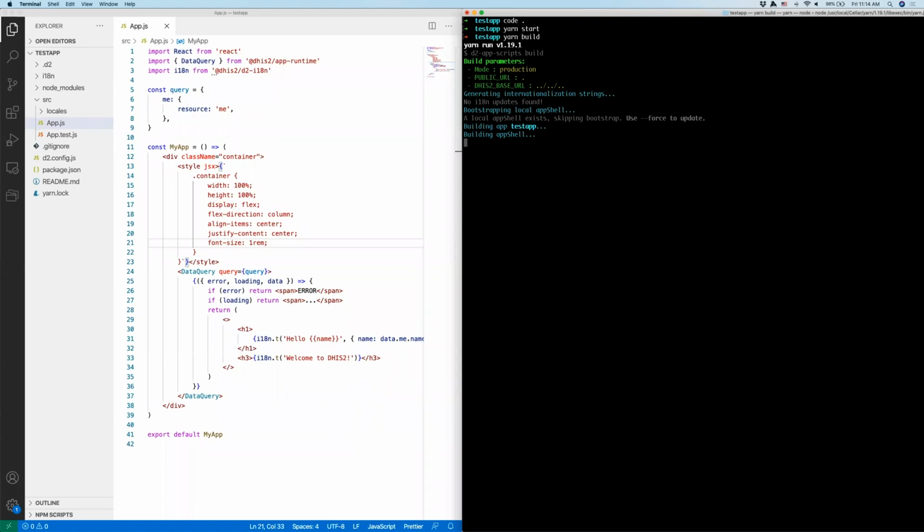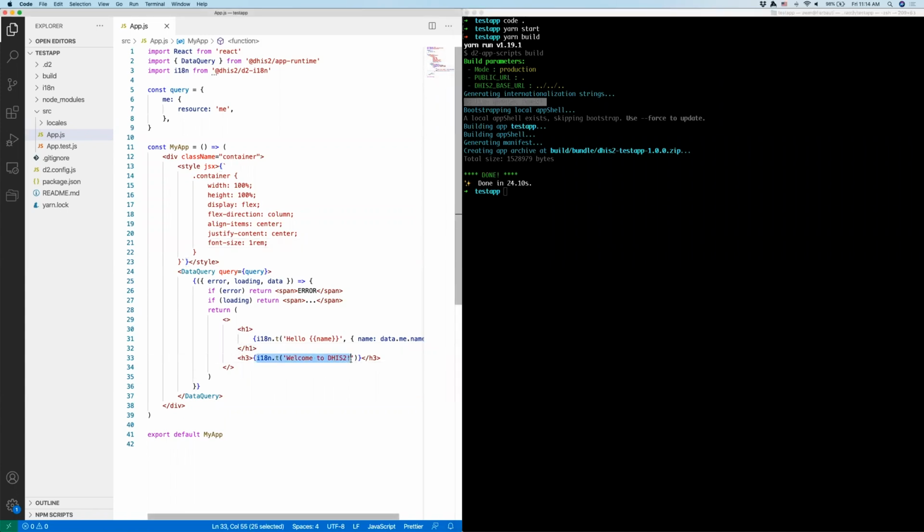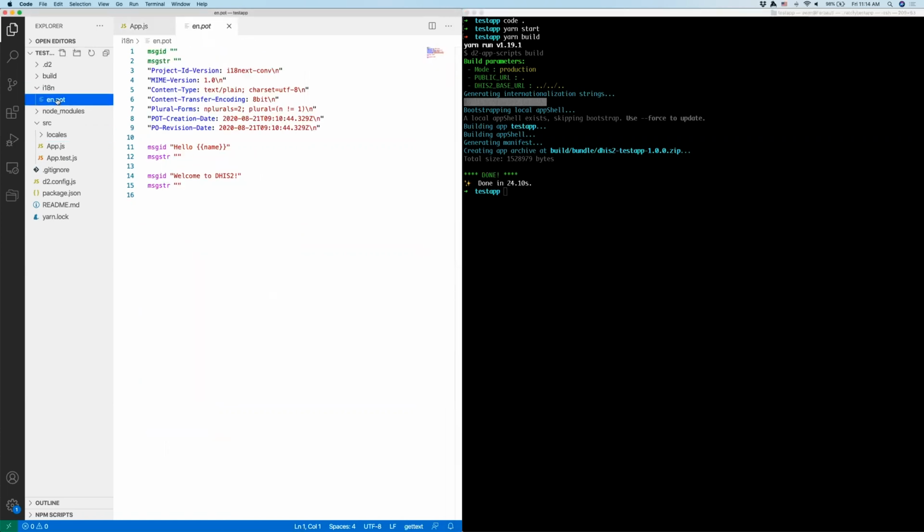And eventually, and you'll see also that here it's doing the internationalization that we talked about on Wednesday. So it's checking all of your source code for internationalization strings, like this welcome to DHIS2, for instance. It's pulling those out into the en.pot file. You could then translate it and generate the translations for different languages, and it would automatically inject those into your application as well.